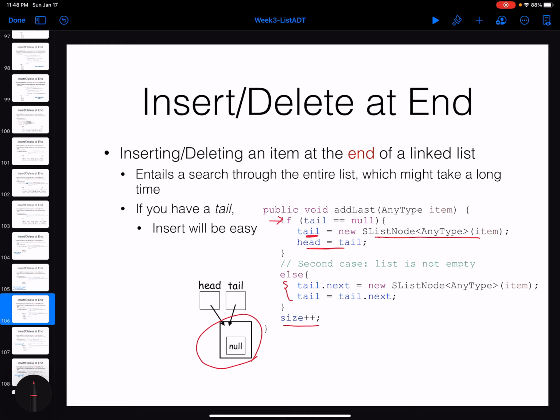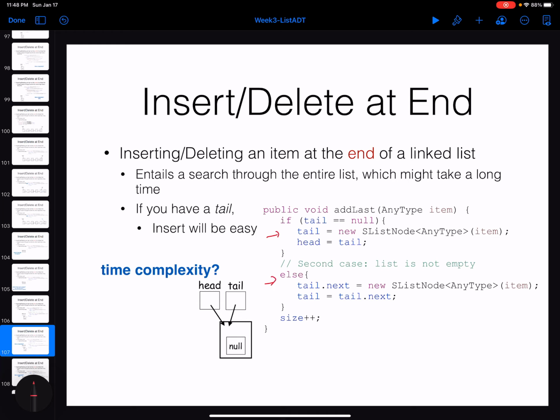Okay, so now the code is going to work, and it is clear that the time complexity is constant. Whether it goes here or here, just a constant amount of work will be required. It doesn't matter how many items you have in the list. If it is 0, if it is 10 million, it is just a constant number of statements that need to be done.